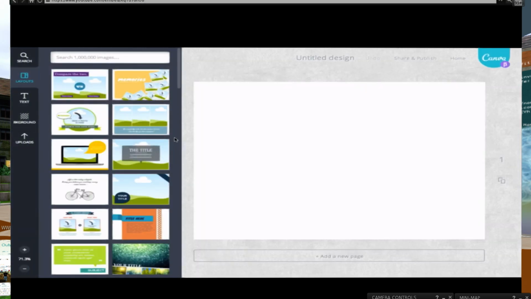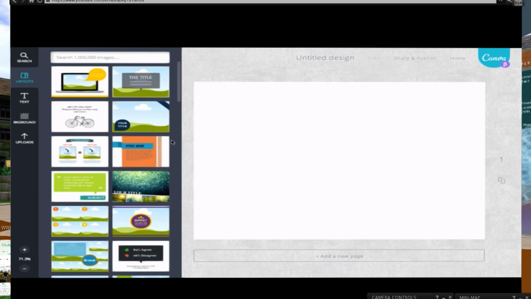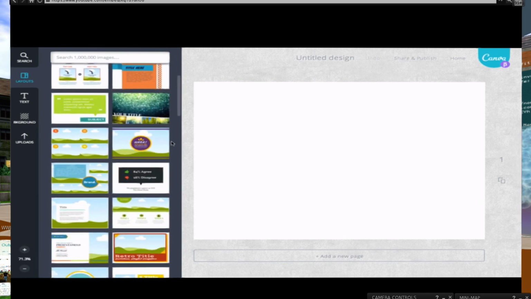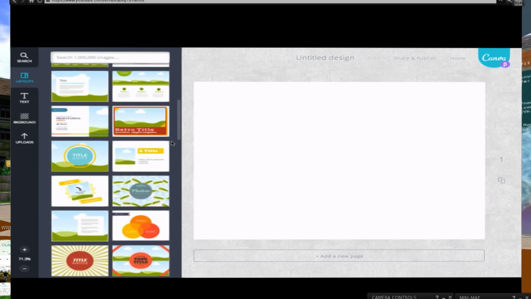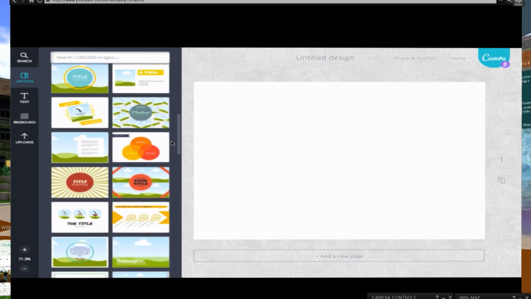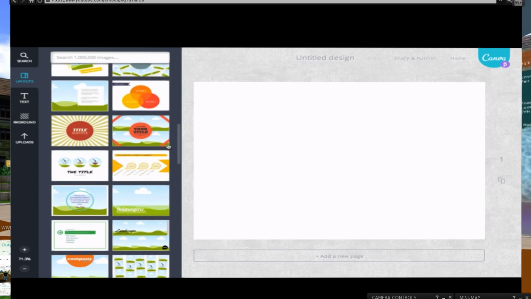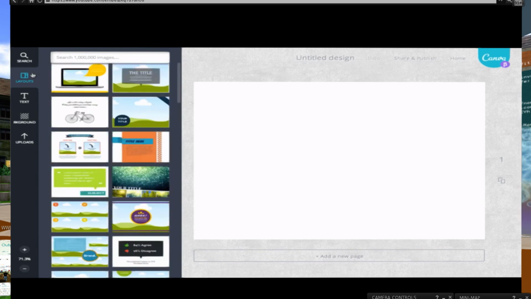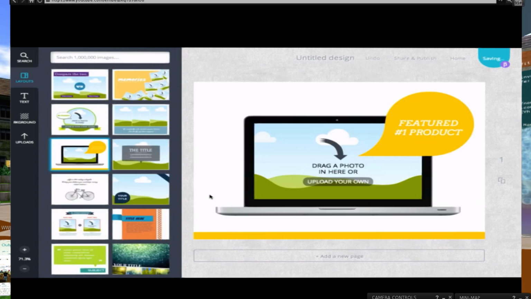The first thing you see when you open a new design is the Layouts tab on the left-hand side. Our designers have already created a number of layouts you can use for each design type. They're really great if you need some inspiration or help getting started. So if I go ahead and click on one, it's added to my page.